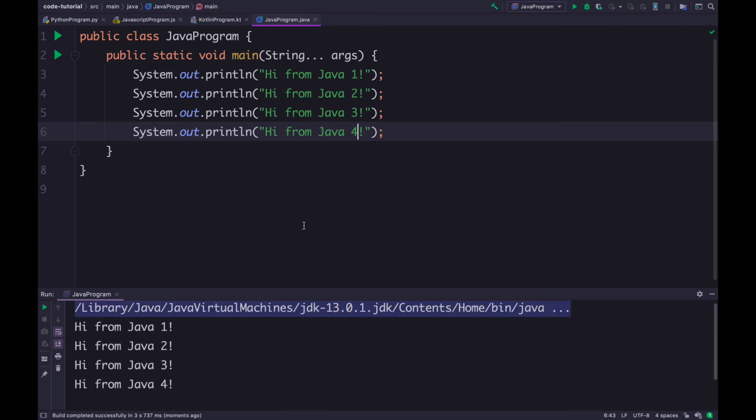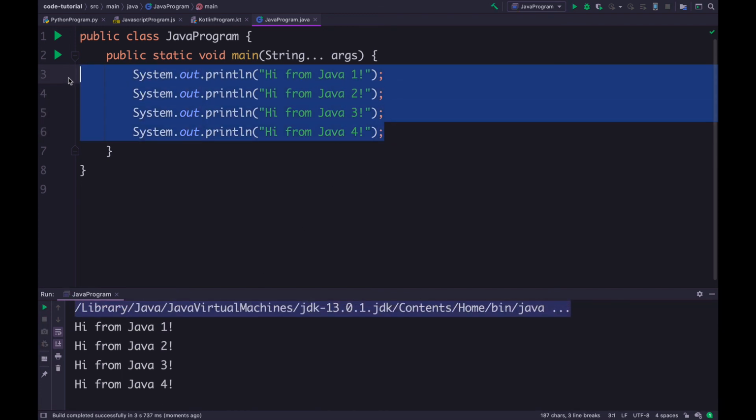And as I said, focus on the instructions here. Just forget about the other lines of the program for now.